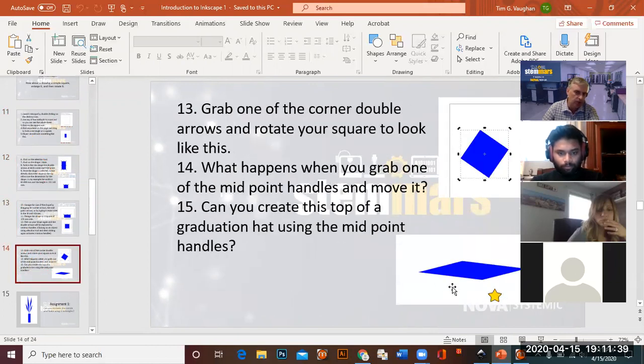Ultimately, you're going to try and make this right here. You're going to try and make this graduation hat. It's a top for a graduation hat, or at least that's what I call it anyway. So you're going to make that. All right. So it's a simple shape. We're going to modify it and rotate it a bit. All right. So we'll have some fun with that.